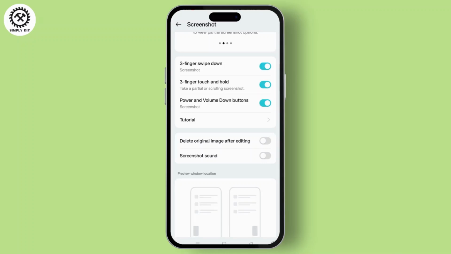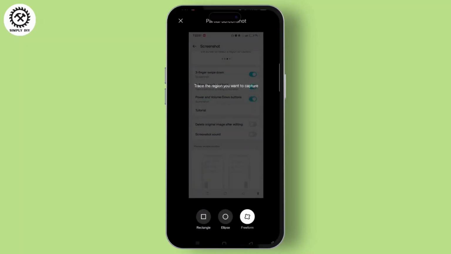So you can easily use three-finger touch and hold. You need to use your three fingers and touch and hold on an empty space. And now you can easily take a partial or scrolling screenshot. You can draw or trace the region you want to capture. You can easily use shapes like rectangle or ellipse as well.